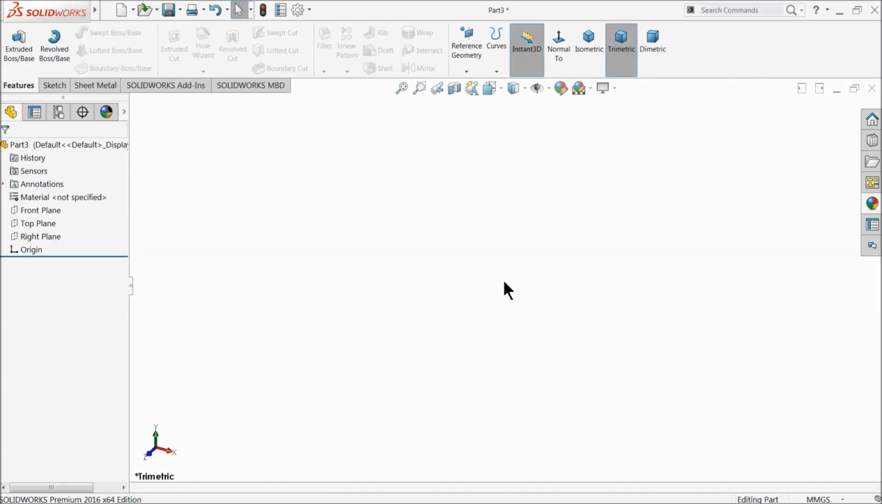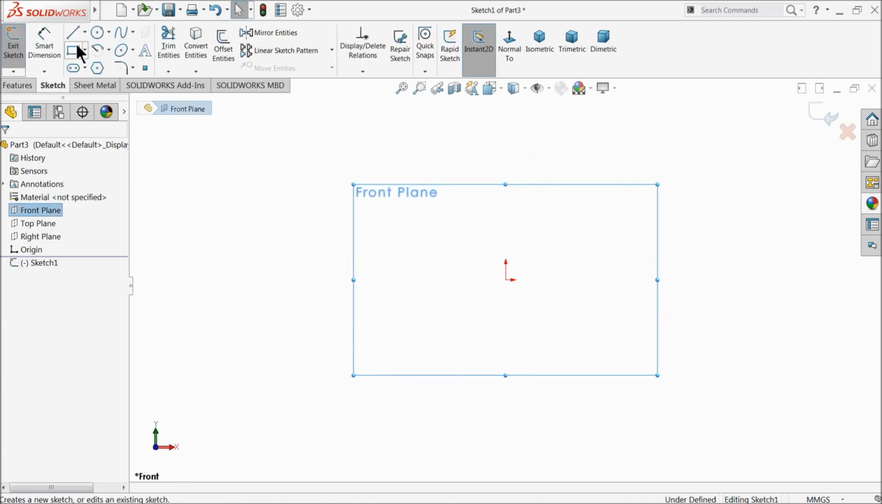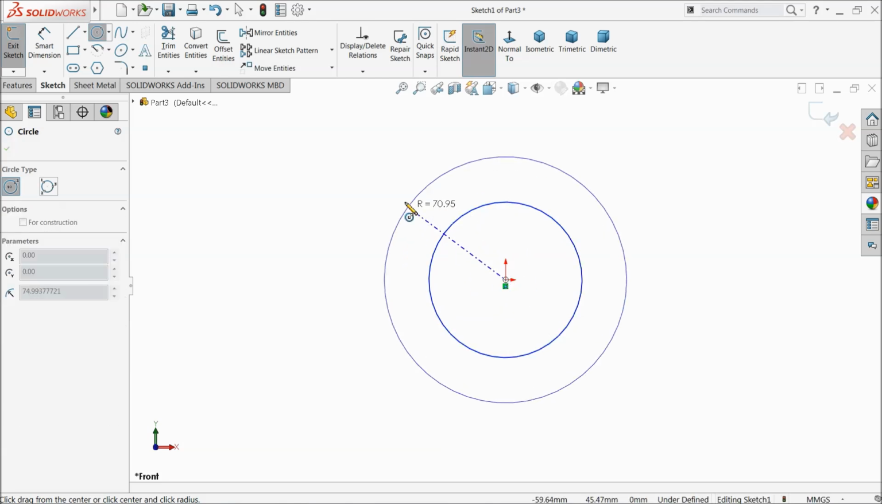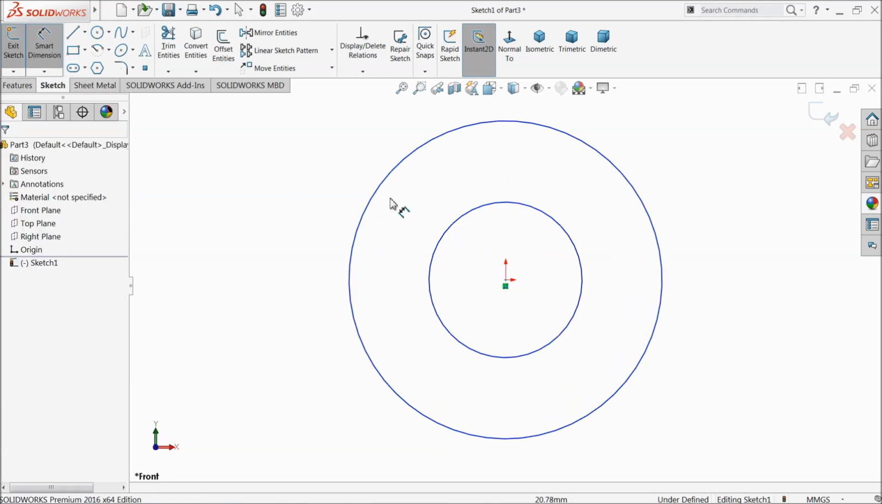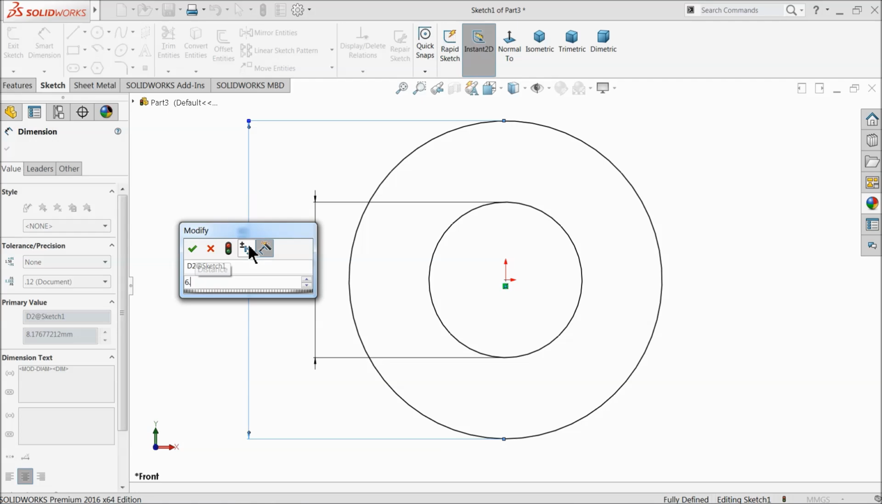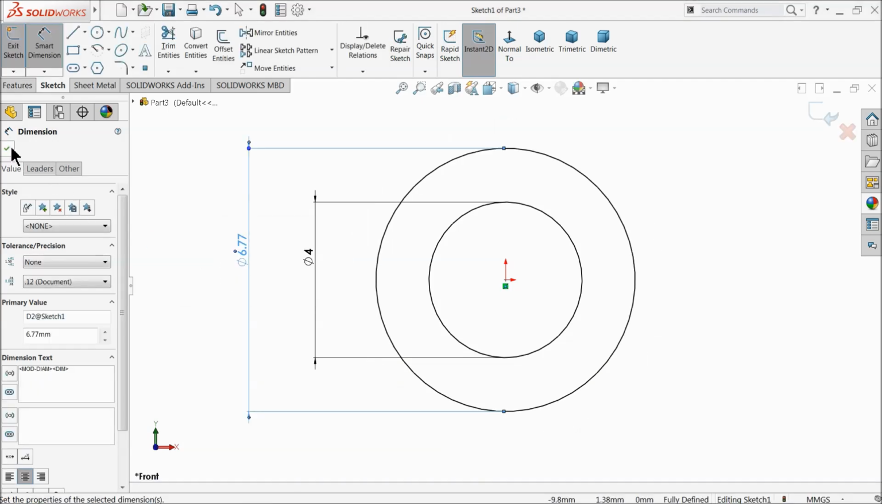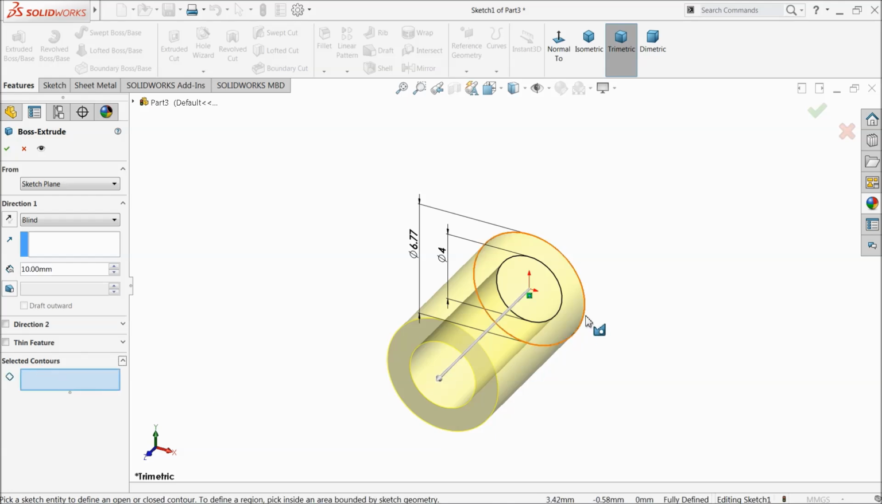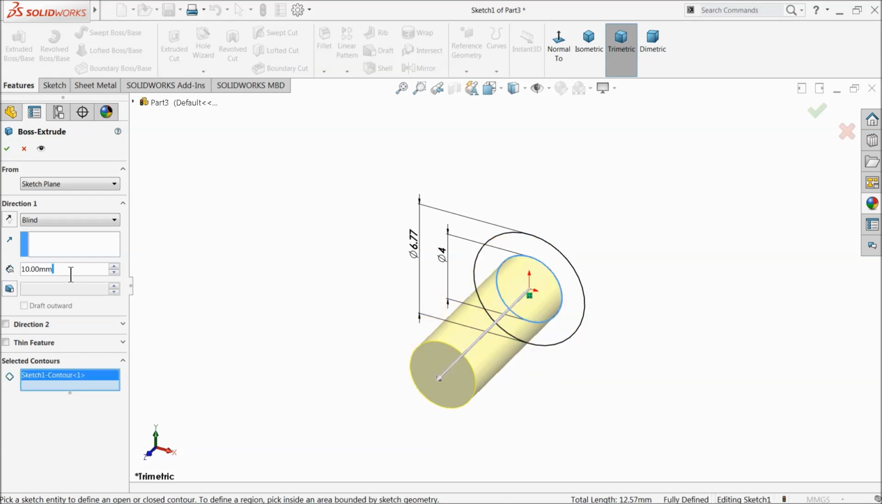Now the next part is the crankshaft sprocket. So let's start. Front plane, sketch, and here draw two circles. Inner one keep 4 millimeter and outer one 6.77 millimeter. Okay. Now select extruded boss. Here select only the inside face and extrude up to 5 millimeter.